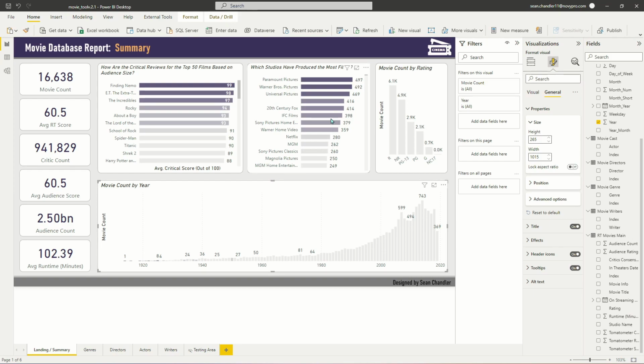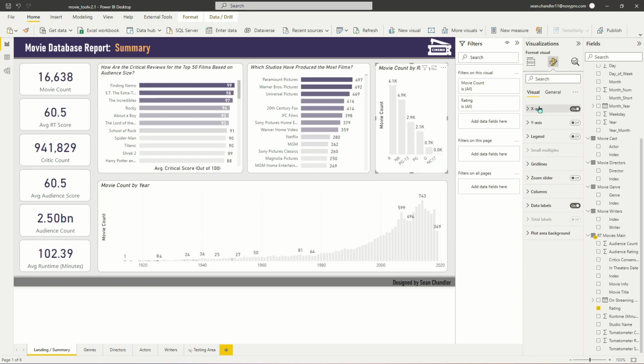The responsive setting just dynamically changes things like font size and spacing within the visual based on how large you make it. It's intended to create less work for you, but honestly, it just makes more work if you're someone like me that likes for everything to look good. So I'm going to go ahead and head to my last bar chart here.